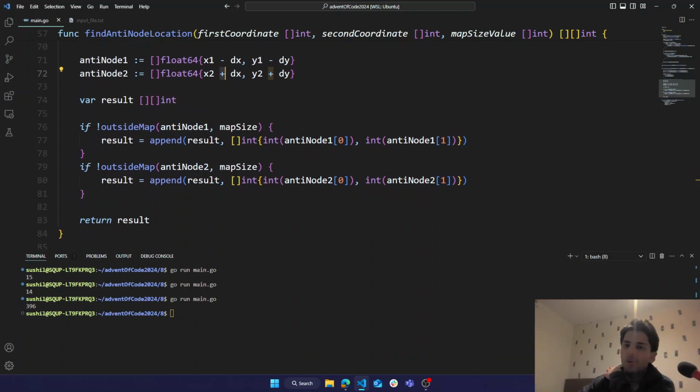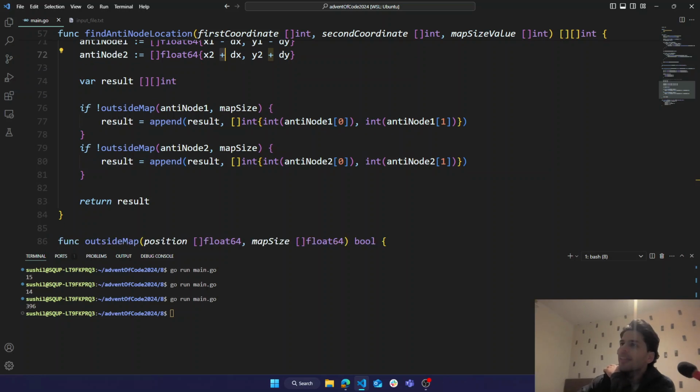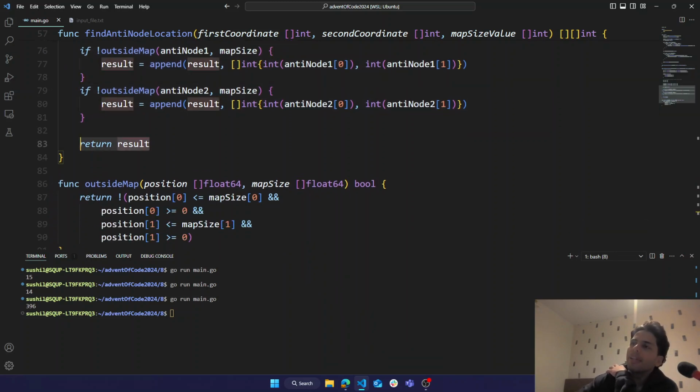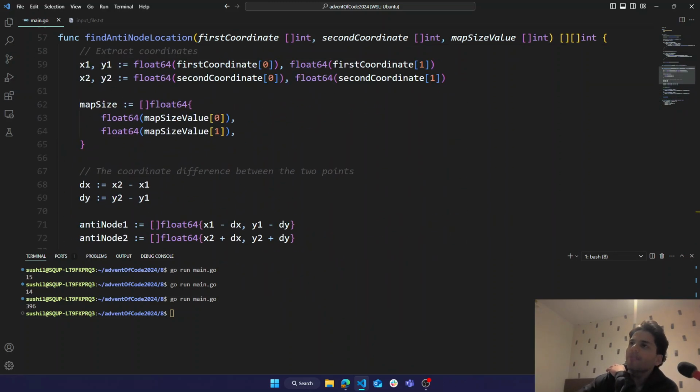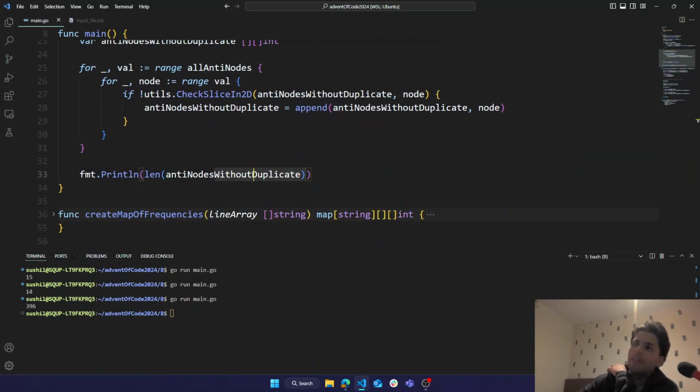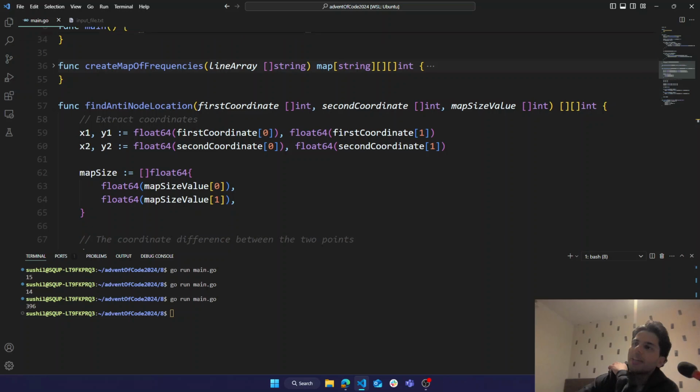I wish I could just draw it, but let's see. And we just check that the antinodes are not outside the map, and then we return that. Then once we're out here, we just have to remove any duplicates there might be, and that is it.